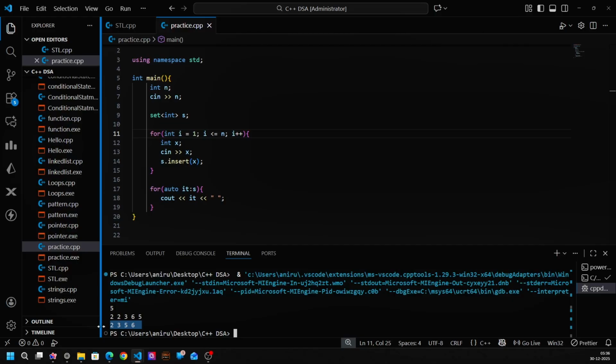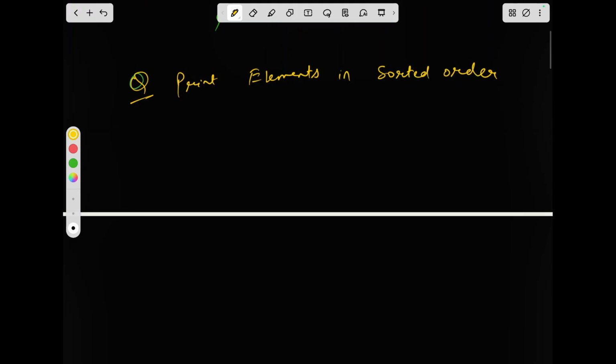Okay, now let's move to the second problem. The problem is really simple: print elements in sorted order. So we have n equals to 5, then our elements are 4, 2, 5, 1, 3.